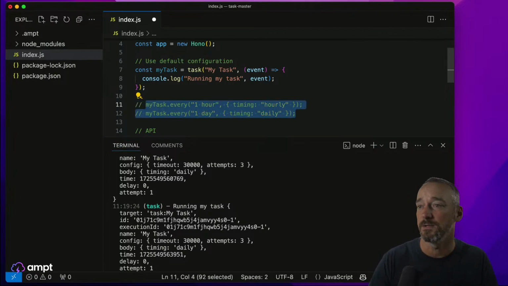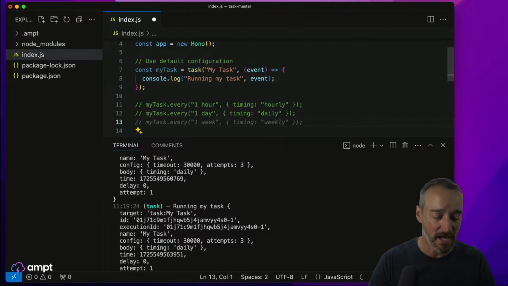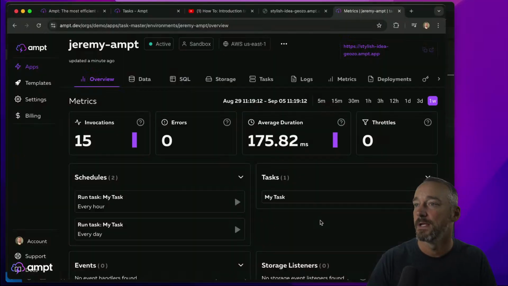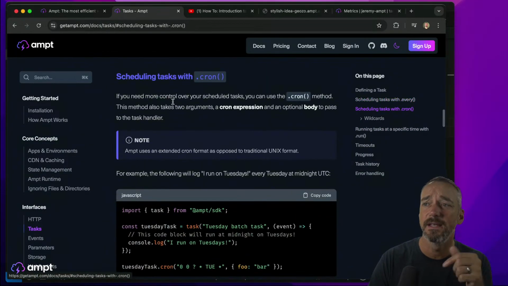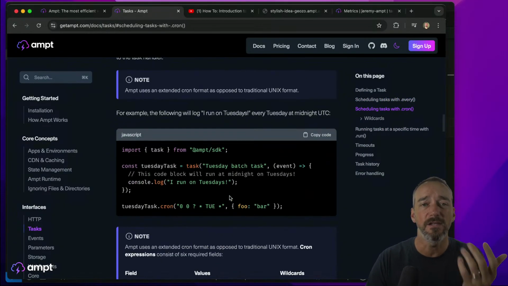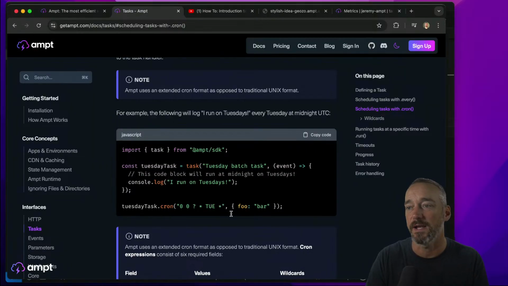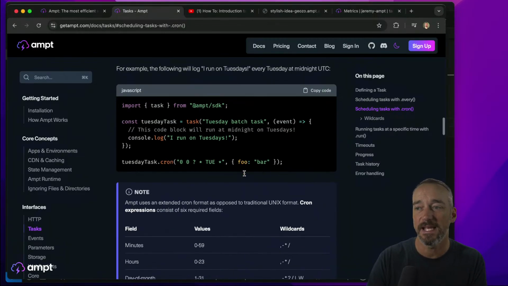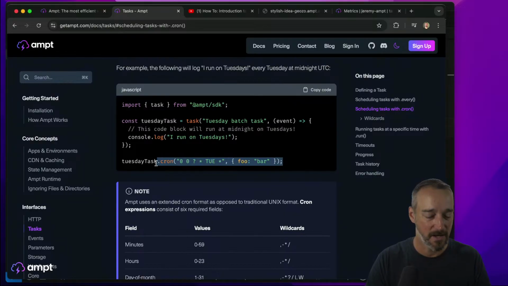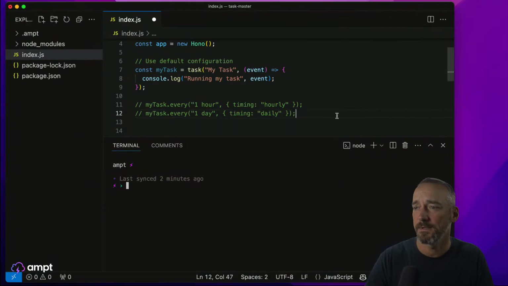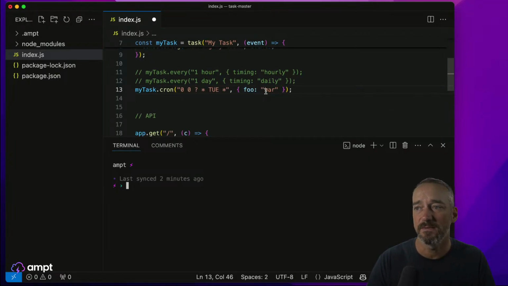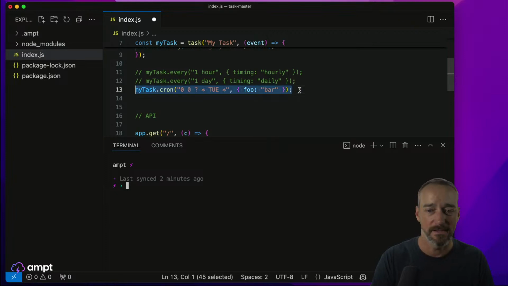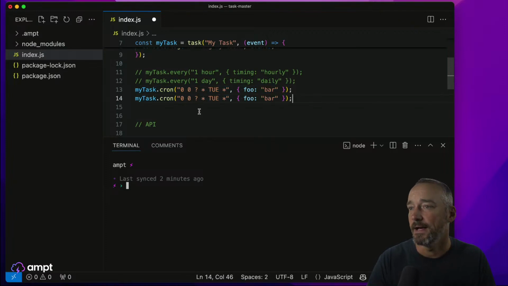The other way that we can do it is we can go ahead and use the cron syntax. I'm just going to clear this out. So we go back over to our documentation and we go to scheduling tasks with cron. This just gives you the ability to use that traditional cron expression, right? So this is the every Tuesday at midnight. So I'm going to go ahead and copy this. And I'm going to go and say my task .cron. So again, this is every Tuesday at midnight with foo bar. And then if I wanted to do, this is midnight.